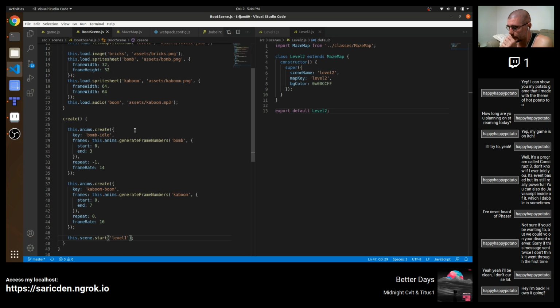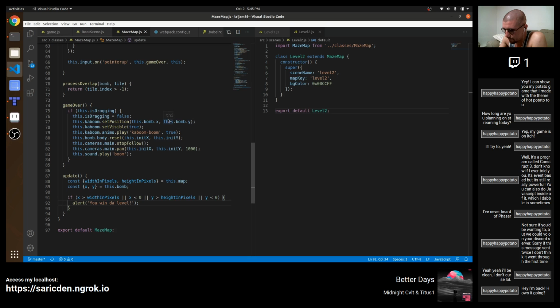Let's see. Now, what do we want to do when they win the level? Because I don't really want to just jump them to the next level, because that wouldn't be the greatest, especially if they were holding it down and they just auto grab the bomb on the next level, which I'm not sure if that would happen, but all the same. I want to have a timer or something.